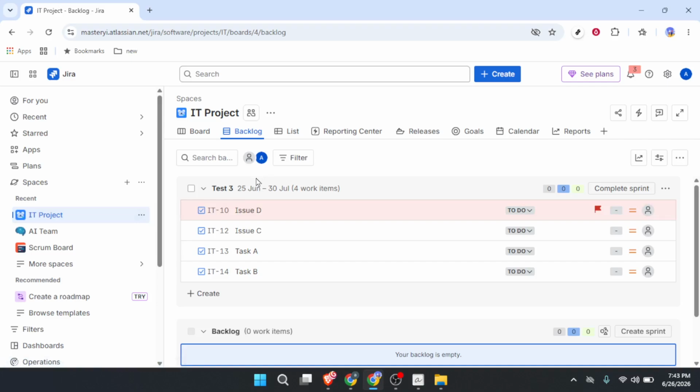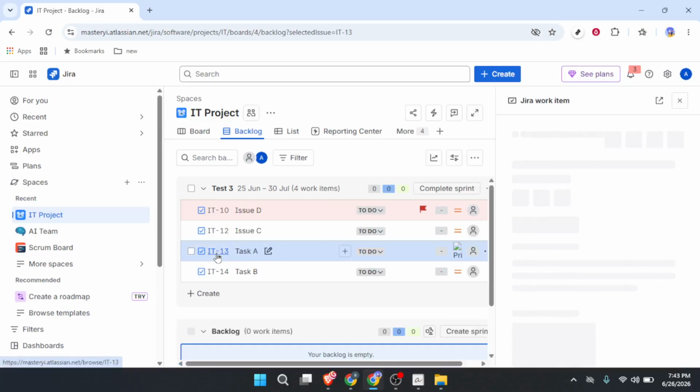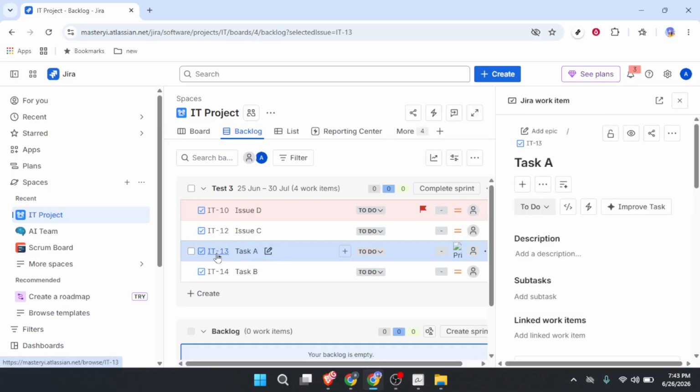Now click on the task you want to edit. It doesn't matter if it's a bug, a story, or a simple to-do. Just click right on the issue key or the summary. That will open up the task's full detail view. This is where the magic happens. You'll see the description, the comments, and all the fields you can fill out.